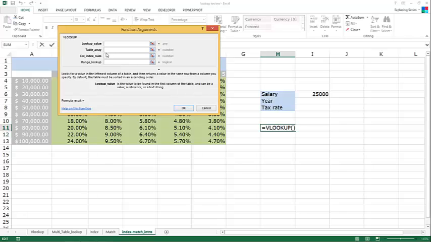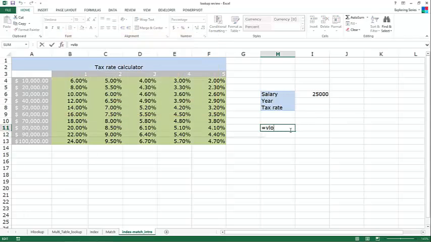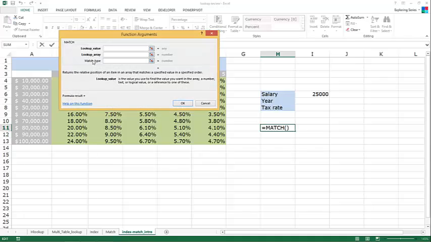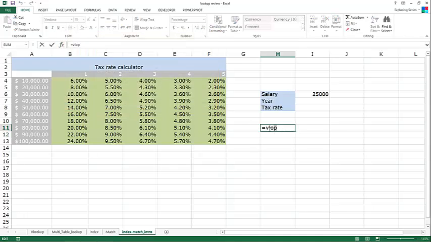Lookup value, table array. Column index is dropped for match, and range lookup is actually still there. It's just called match type. So if I go back into the match function, and I pull up my insert function box, see match type, and you still have those two. Okay, so here's how this works.